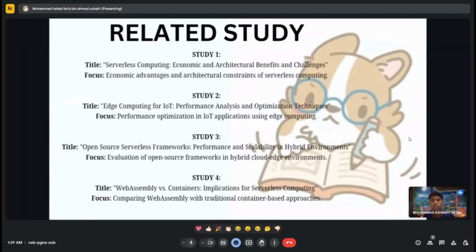Okay, so we prepared related studies. The first study is titled Serverless Computing, Economic and Architectural Benefits and Challenges, which focuses on economic advantages and architectural constraints of serverless computing. The second study is Edge Computing for IoT, Performance Analysis and Optimization Techniques, which focuses on performance optimization in IoT applications using edge computing. The third study is Open Source Serverless Frameworks, Performance and Scalability in Hybrid Environments, which focuses on evaluation of open source frameworks in hybrid cloud edge environments. And the last study, study number 4, is WebAssembly and Containers, Implications for Serverless Computing, which focuses on comparing WebAssembly with traditional container-based approaches.